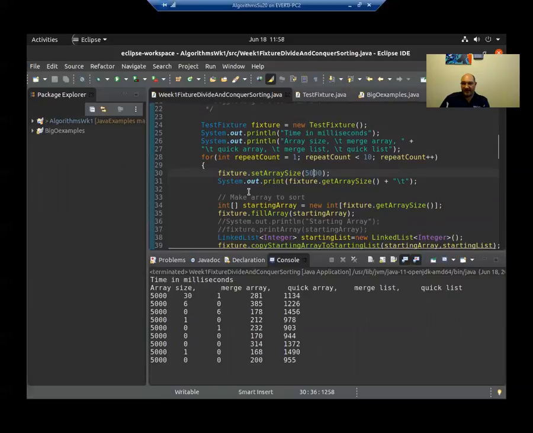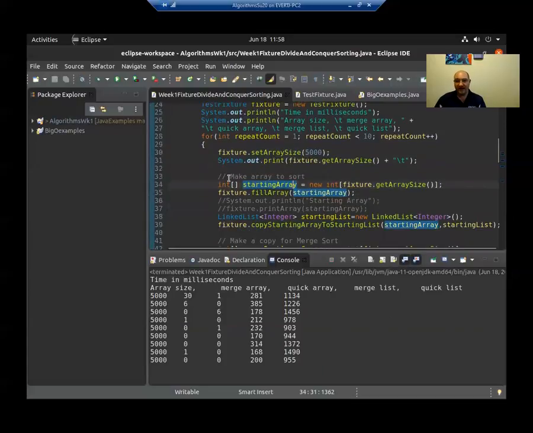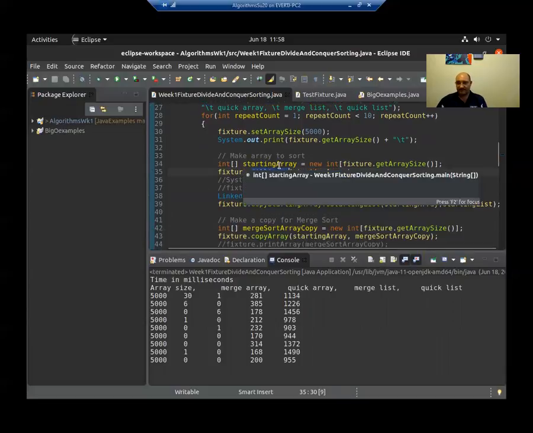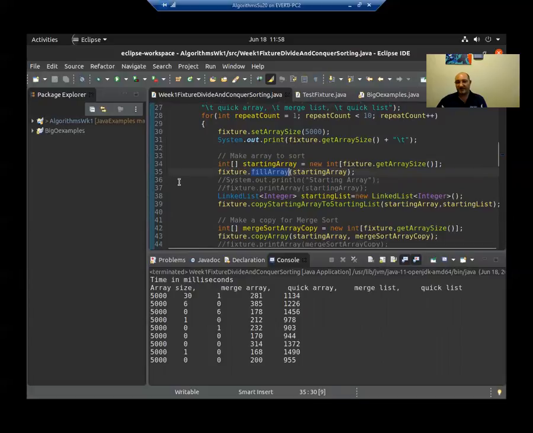And that's just a constant that I change so that I can play with it and get some data. All right, then I say, time to get this done. The first thing I do is I make a new starting array, and this is just whatever size I set my array size to be. And then I go ahead and I fill it. We're not going to talk about that right now, we're just going to glaze over it. You can know that I fill the starting array using fixture.fillArray. This is a custom method that I created for myself inside the object test fixture.